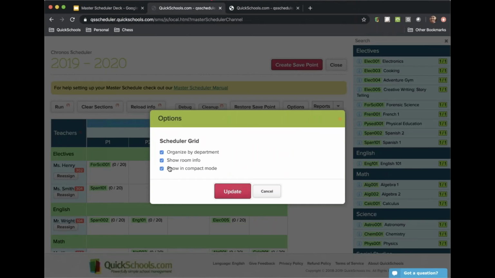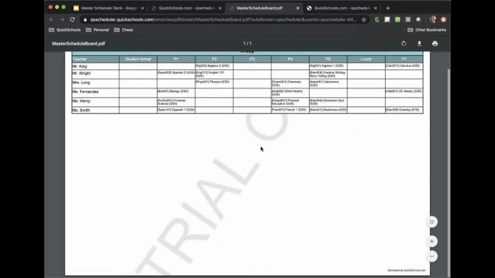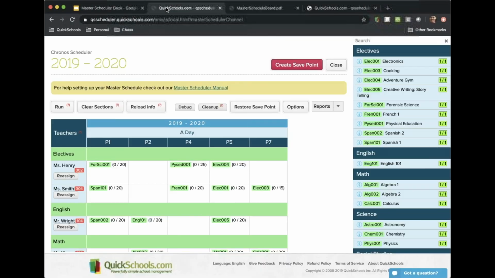Okay, here we have options. This is just ways to categorize to view your schedule. You can organize by department. You can show the room info. You can also, we have a compact mode, so you can kind of see more information on the screen. And then finally, we have some reports here that you can just view the information in an Excel file. Sorry, in a PDF file, I guess. Yep. Here's an example.